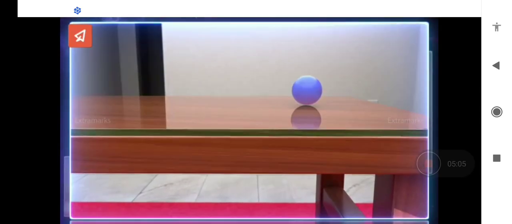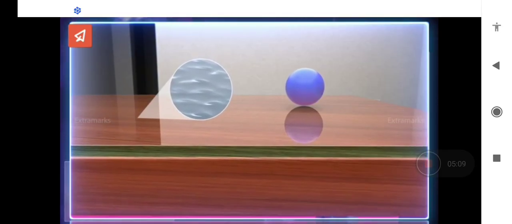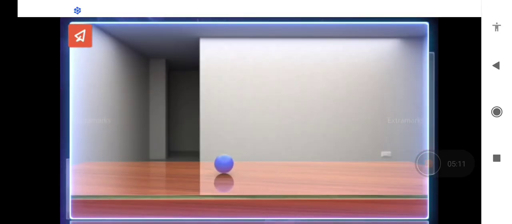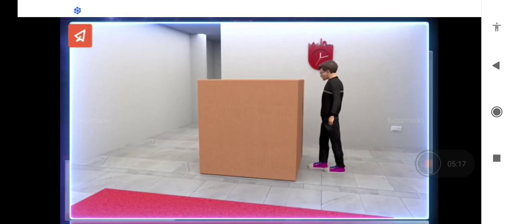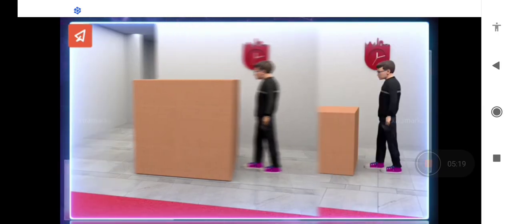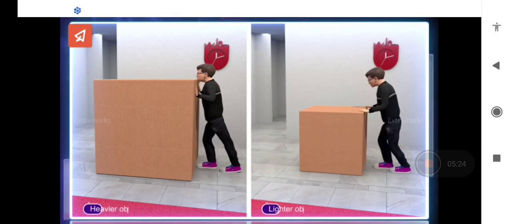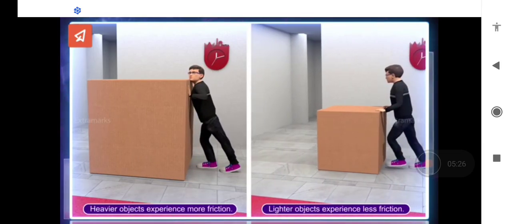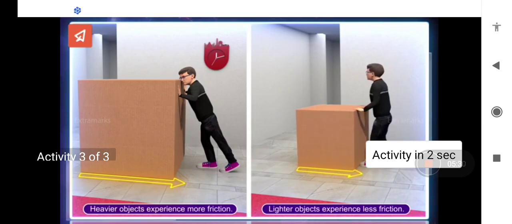Even those surfaces which appear very smooth have a large number of minute irregularities on them that obstruct the motion of an object. The friction acting on an object also depends on the weight of the object. It is difficult to move a heavier object on a floor as compared to a lighter object, as the heavier object experiences more friction as compared to the lighter object. Do you know why?